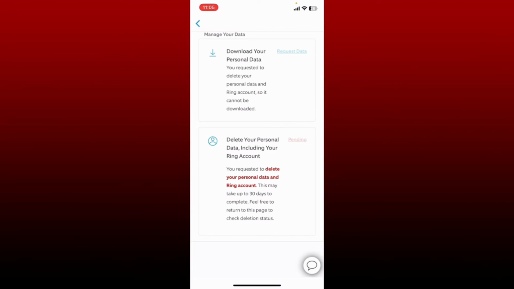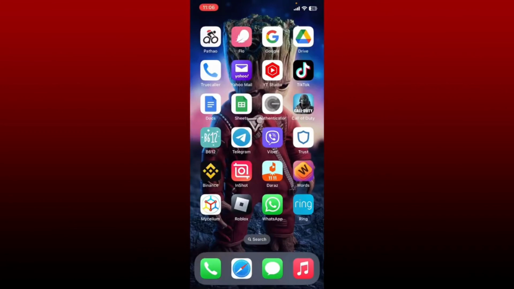You've made a request to delete your account, which might take up to 30 days to complete. Now you can get back to this page whenever you want in order to check your account deletion status. That is how you'll be able to delete your Ring account with the help of the Ring application.